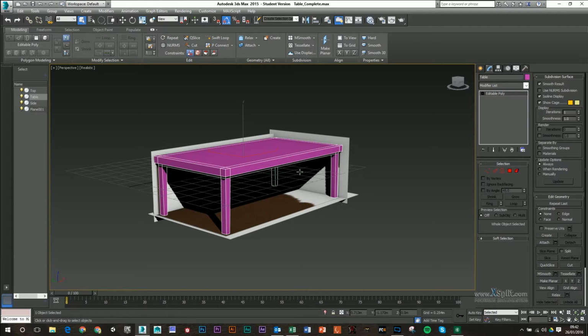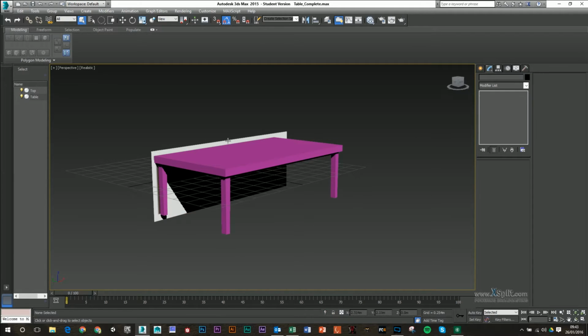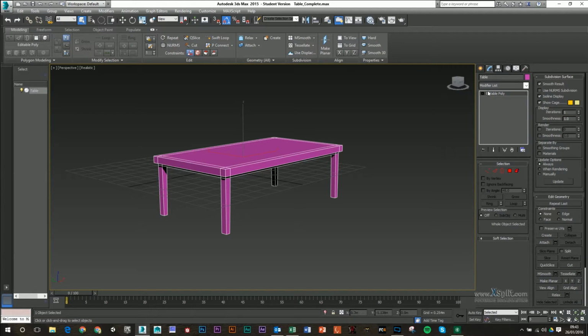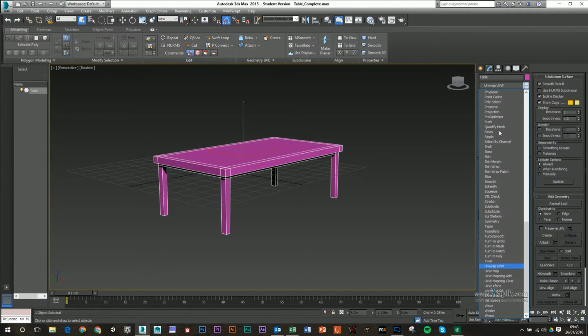But you'll probably realize throughout this that if you have a more complex model, the UVW process, well, the unwrapping process is going to be a lot harder, a lot more tedious. So once I've got my table selected or completed, I'm just going to delete these planes because I no longer need them. I'm going to select my table and make sure I'm in the modifier list, and I'm just going to hit U and get to my Unwrap UVW.